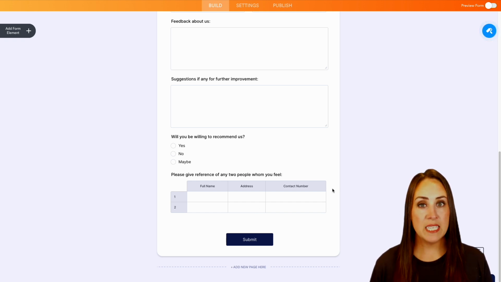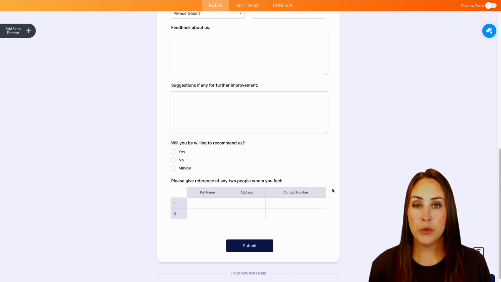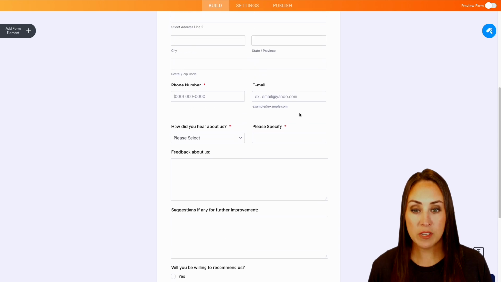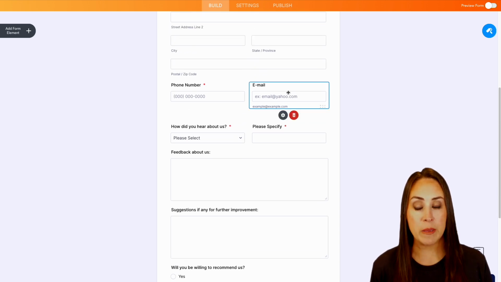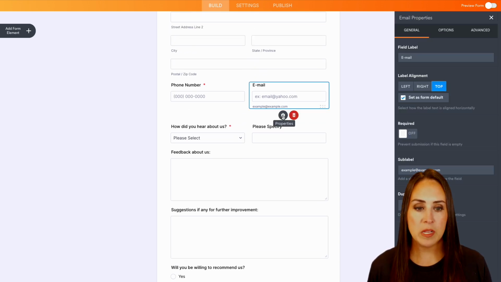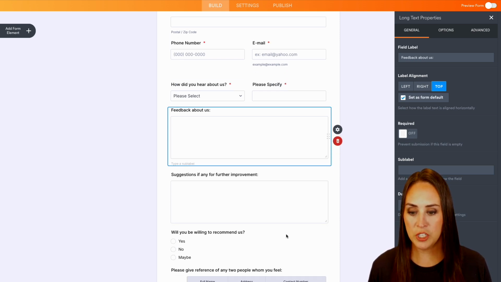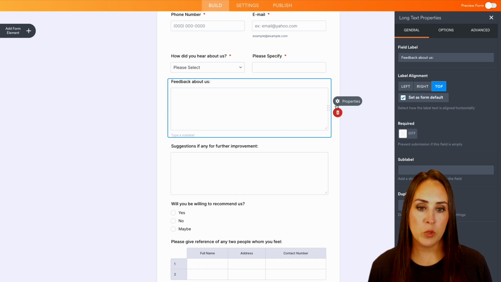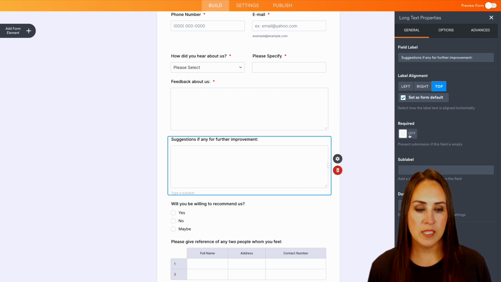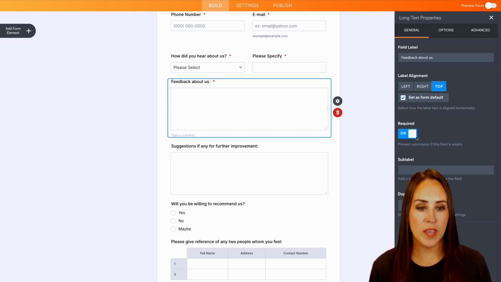Now, one thing to keep in mind is if you want your users to absolutely answer a question, make sure you make those required. So for example, if I know that I'm going to need their email, make sure you click on that properties gear and make it required. Same thing for about feedback or suggestions. If there's something that you absolutely would like, make sure you turn it on required. Now, again, both of these are just suggestions, so we can go ahead and turn those off.